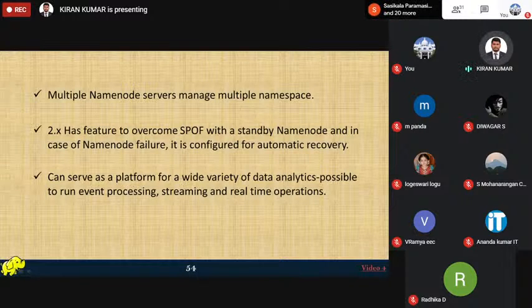So it overcomes the single point of failure with a standby name node, and in case of name node failure, it is configured for automatic recovery. The process is designed in such a way that whenever the name node comes back, the secondary name node automatically gives the updated information to the name node. The last point here is that it can serve as a platform for a wide variety of data analytics, possibly to run event processing, streaming, and real-time analytics.